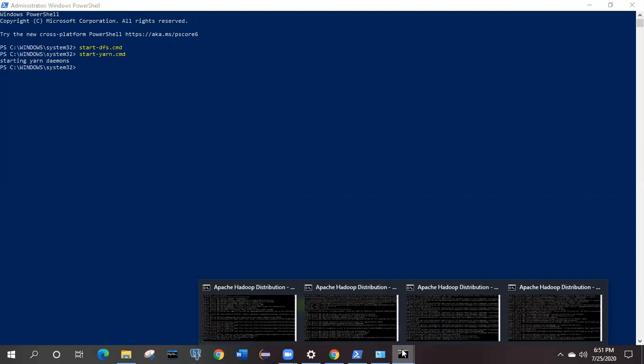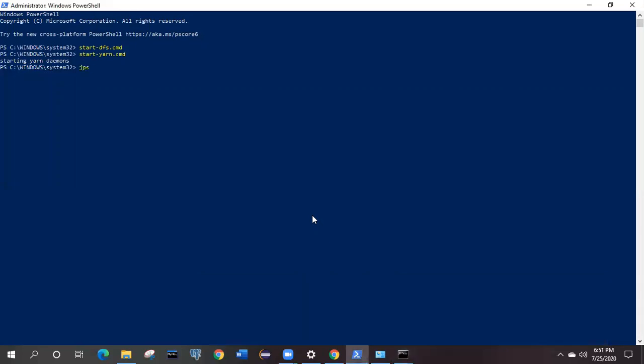Once everything is started properly, how are we going to see? We will just execute this command, jps, which shows the Java processes running on this machine. Click enter. It will list all the daemons which are started on our machine. It is verifying in the background. Now you can see it is showing the daemons like node manager, name node, resource manager, data node, which means Hadoop is running successfully now.